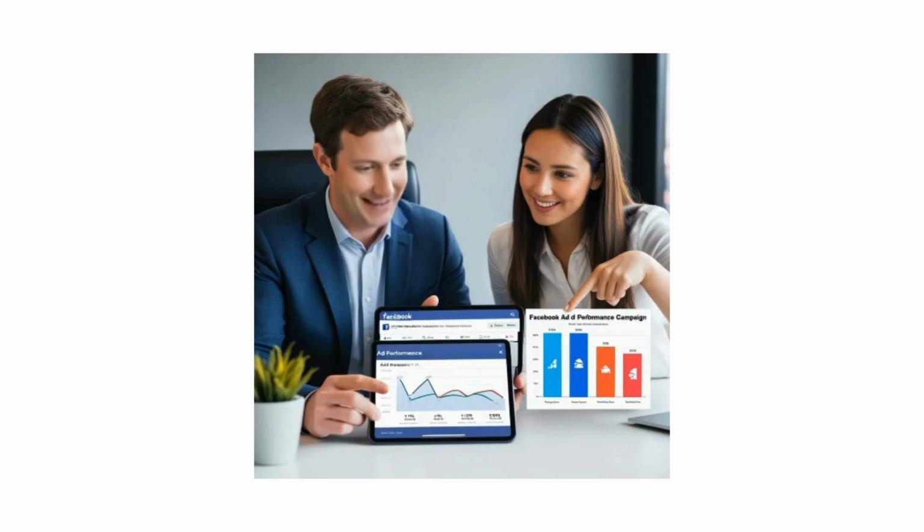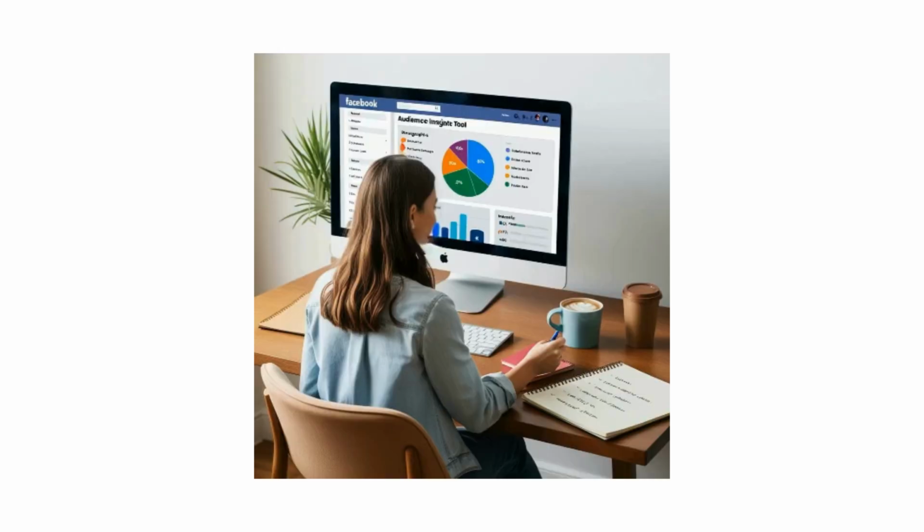How do I ensure the ads reach the right people? Implement targeted campaigns. Take advantage of Facebook's targeting capabilities to reach specific segments of your audience. Use custom audiences to retarget existing customers and lookalike audiences to find new prospects similar to your best customers.